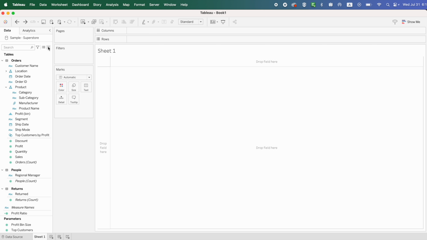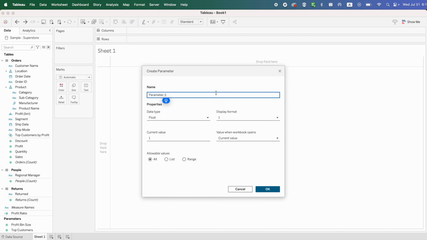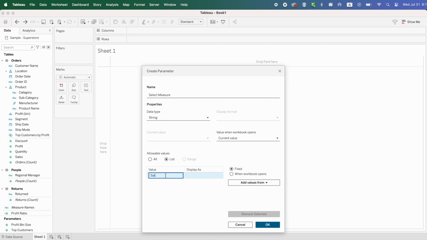First, we will create a parameter that allows users to switch between different measures in a single view. In the data pane, right-click and select Create Parameter. Name the parameter Select Measure. Set the data type to string. Under Allowable Values, select List and add the needed values. Click OK to create the parameter.